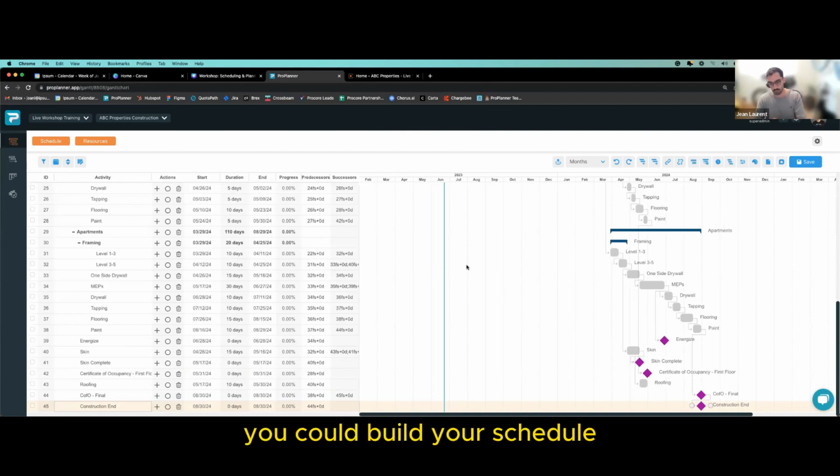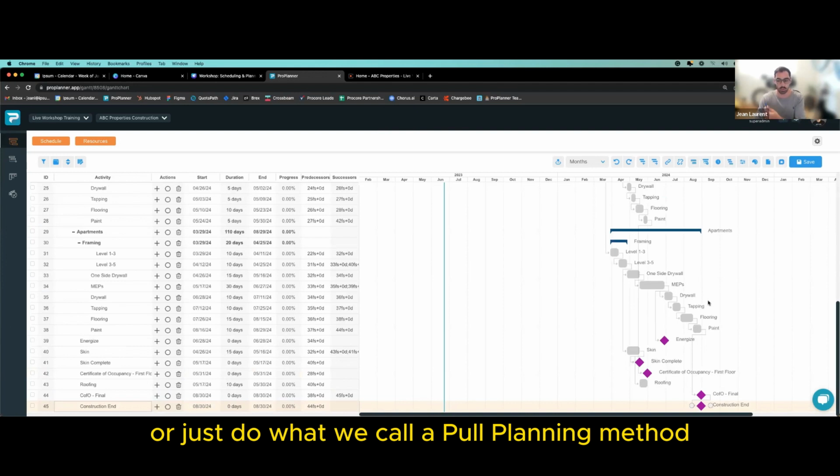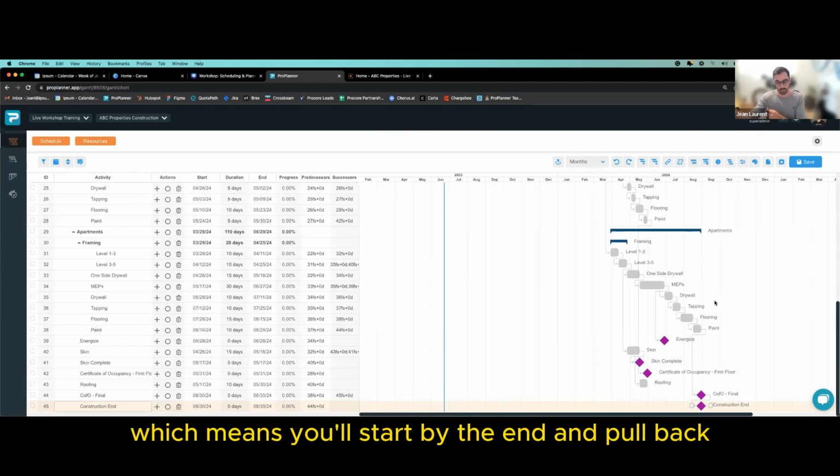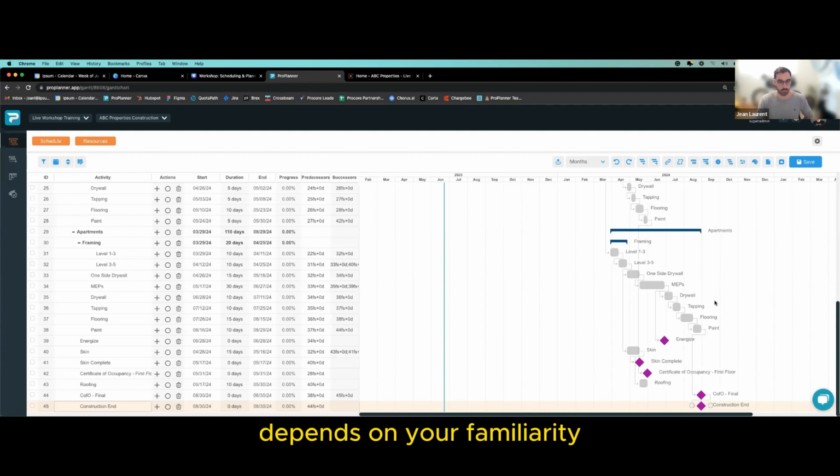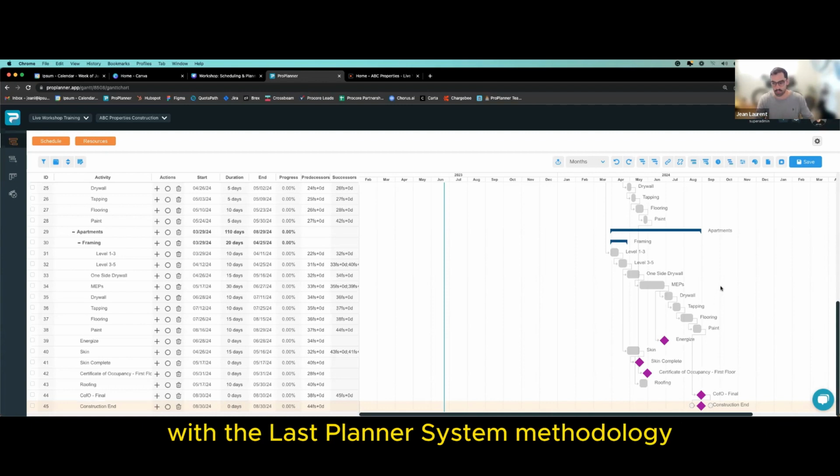In which case, you could build your schedule, see if it fits, or just do what we call a pull planning method, which means you'll start by the end and pull back all the way to see when you need to start. Again, it depends on your familiarity with the Last Planner System methodology.